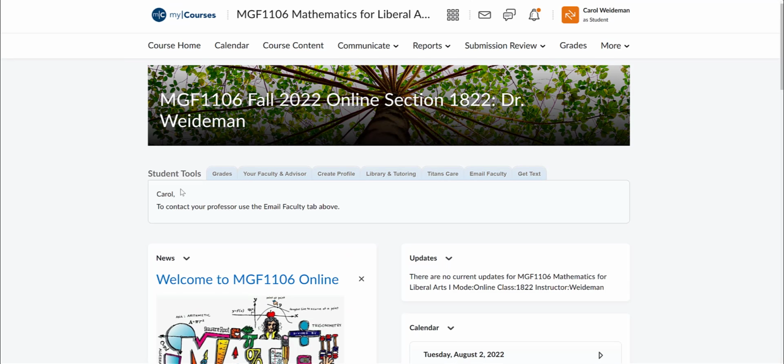I also want to point out that you have your student tools across the top here. In this particular area, I want to point out two things. One is email faculty. If you want to send me an email, this is the easiest way to do it. Click here and it'll already be addressed to me. You can also respond to an email that I've sent you. That's an easy way to do it also.